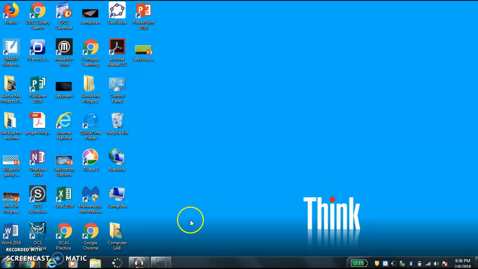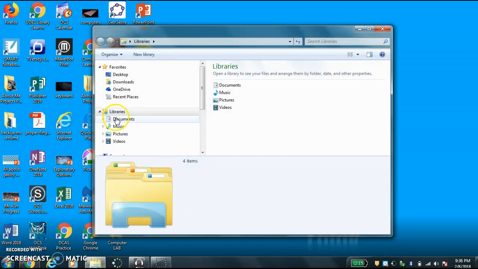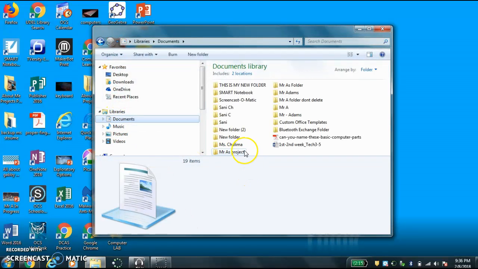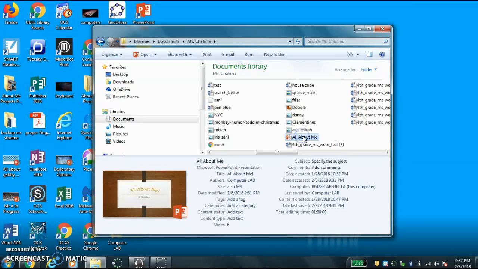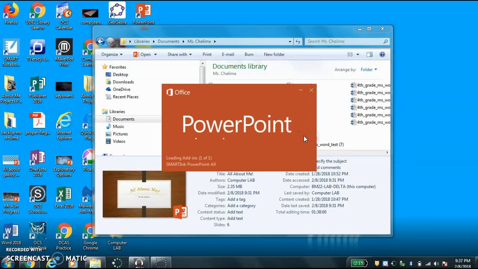Okay, hello again. So today we're going to continue working on our PowerPoint presentations. And the first thing I need to do is go down to my folder in the taskbar, click on the Documents folder to look for the folder that I have created with my name. I'm going to click on it two times. Here's my presentation. I'll click on it two times to start PowerPoint.